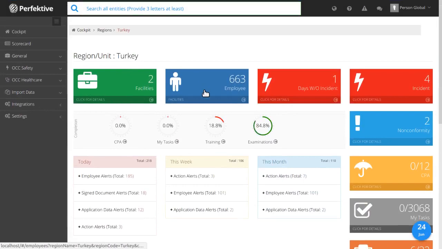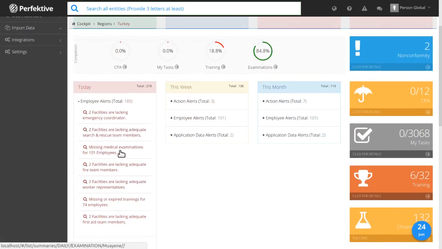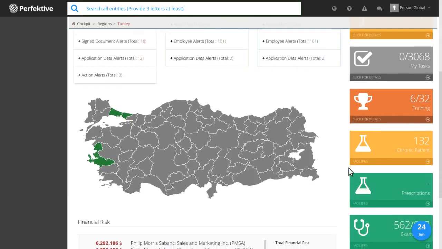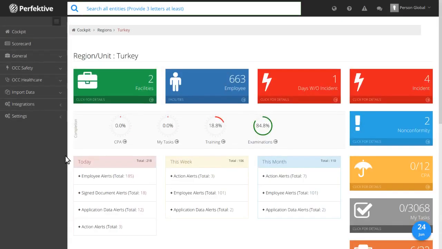Now I'm clicking on Turkey, and there are two facilities and this many employees, and this 100 employees are missing examinations, and 74 employees are missing trainings, etc. I can go into the detail and look at Izmir, where I have a single facility, but I could have 10 or so facilities here, and it would also be filtering down to this level.